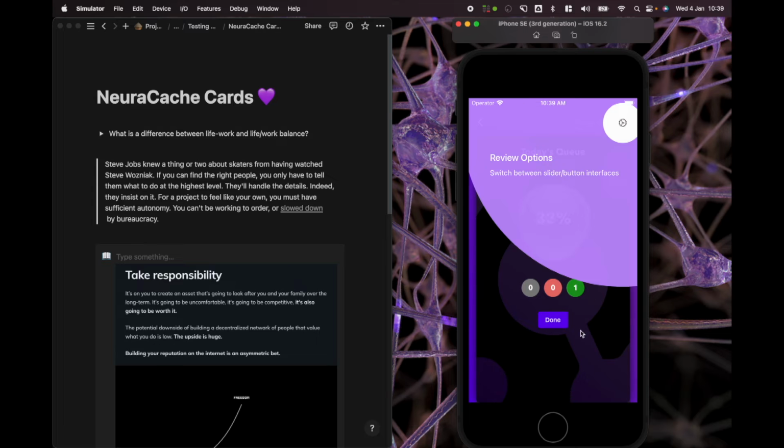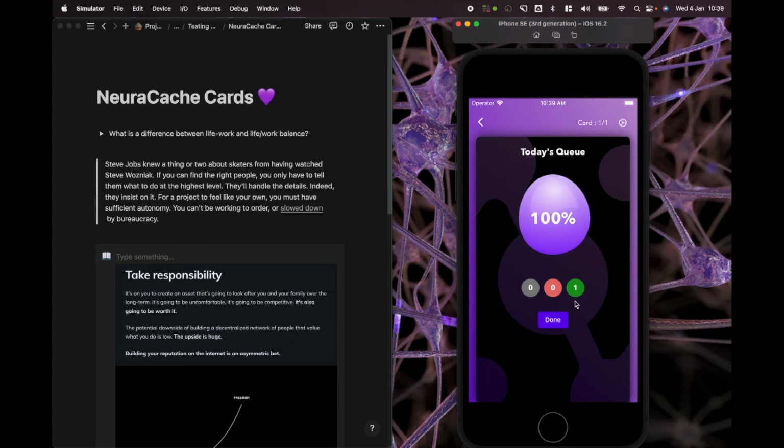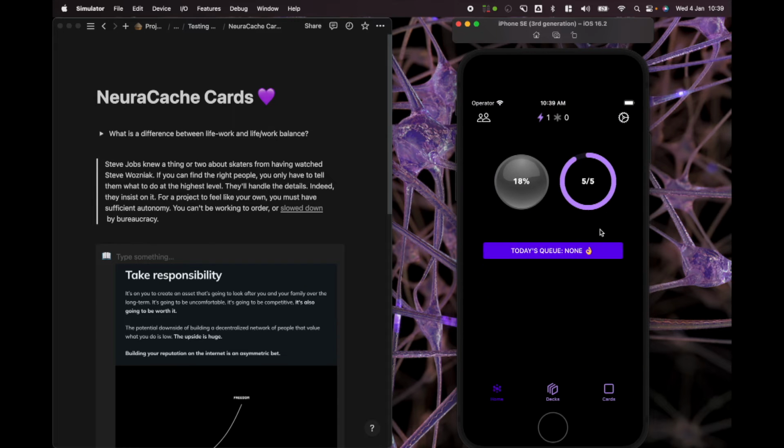Okay, it's a green one now. So we are at 100%, right? And you can see that we have reviewed 5 cards, all of our cards. We are at 100% and there's nothing more to review for today.